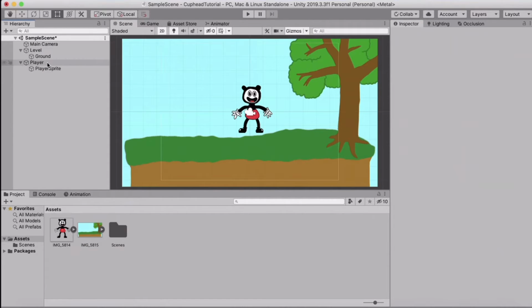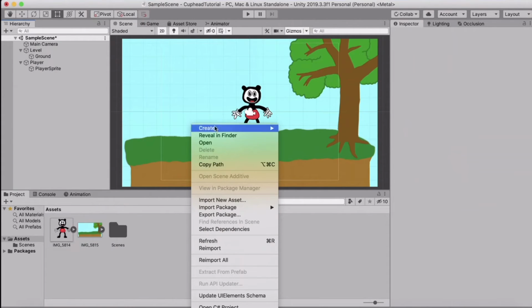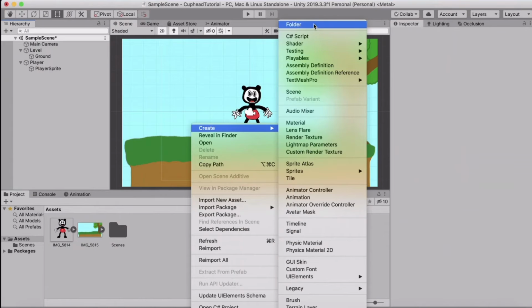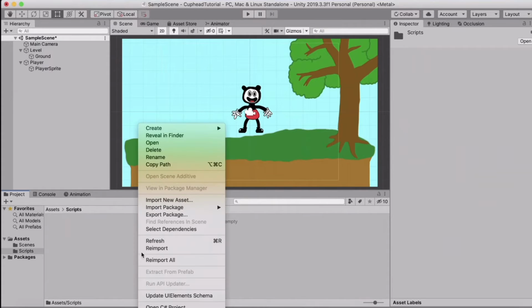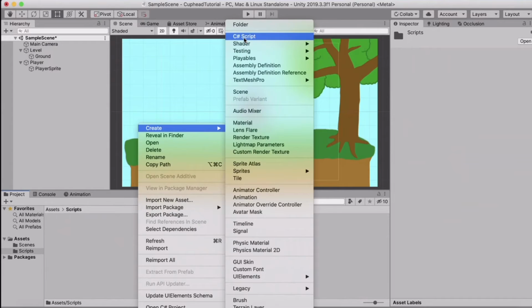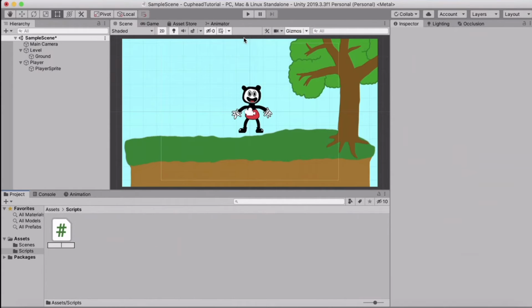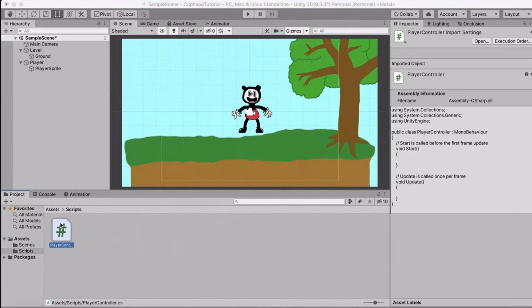Next, we will create the player script. Right-click in your assets, create a new folder, and we'll call this folder Scripts. Double click, and in your scripts folder create a C# script. We'll call this player controller. Double click it and it should open up in Visual Studio.